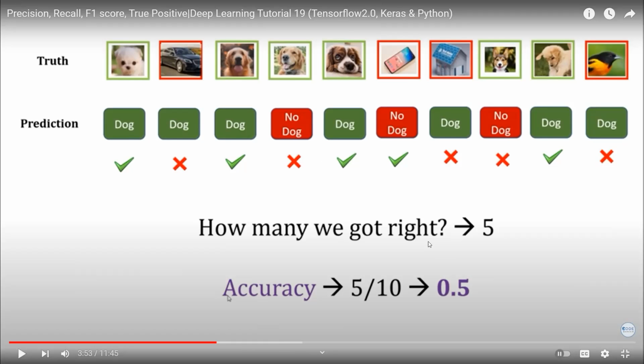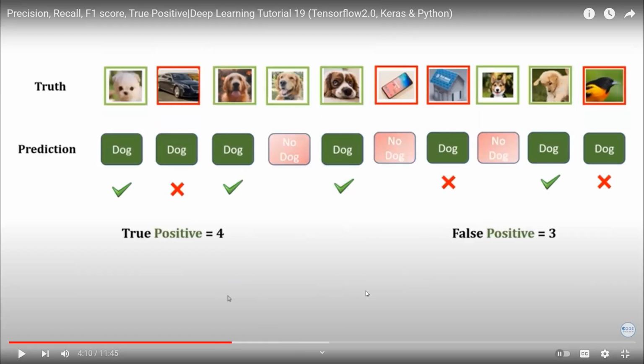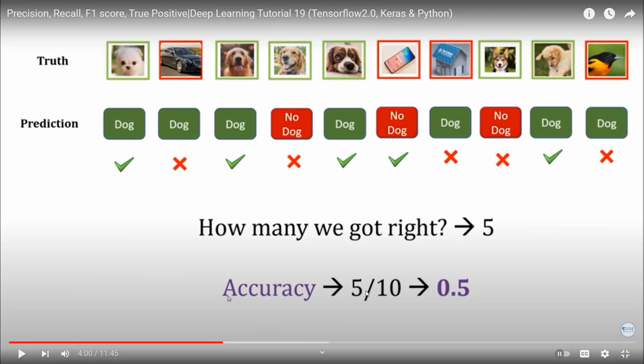5 things which are correct. So accuracy is nothing but the correct predictions upon the total outcome. Our correct predictions are 1, 2, 3, 4, 5, and in total we have 1, 2, 3, 4, 5, 6, 7, 8, 9, 10.